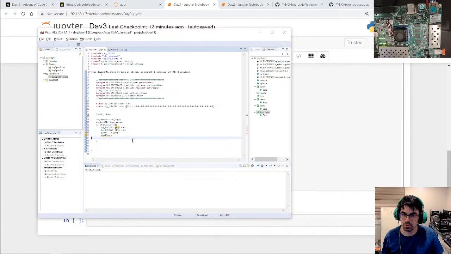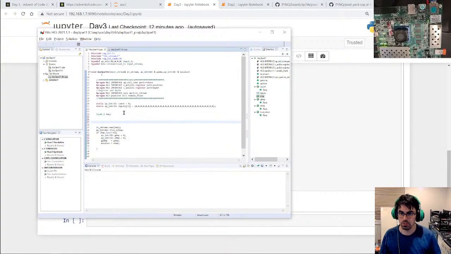Temp equals etemp. So we're gonna basically do the calculation again. So for int index equals 0 and index is less than 32, index plus plus.